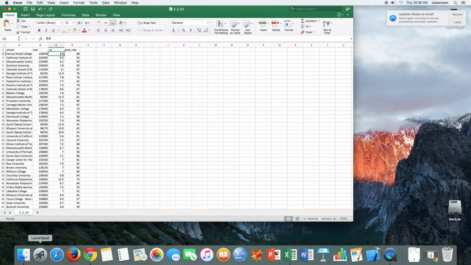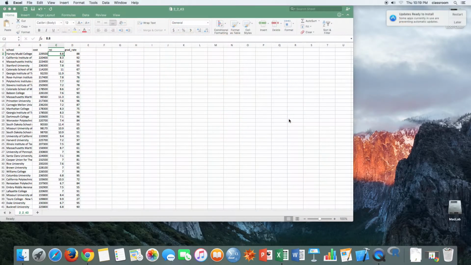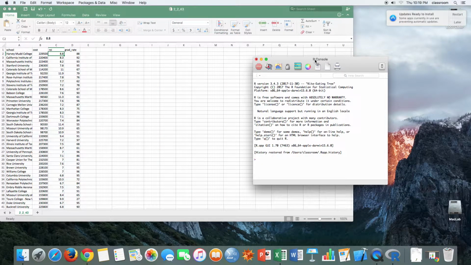So to start, we will go to Launchpad and open the R program. And you can see the R console popped up. This will be the general R interface, where we will type in the code, and the results will also be shown. The first thing that we do for any kind of data analysis is to set up the working directory. The working directory is a folder where we save all the files.